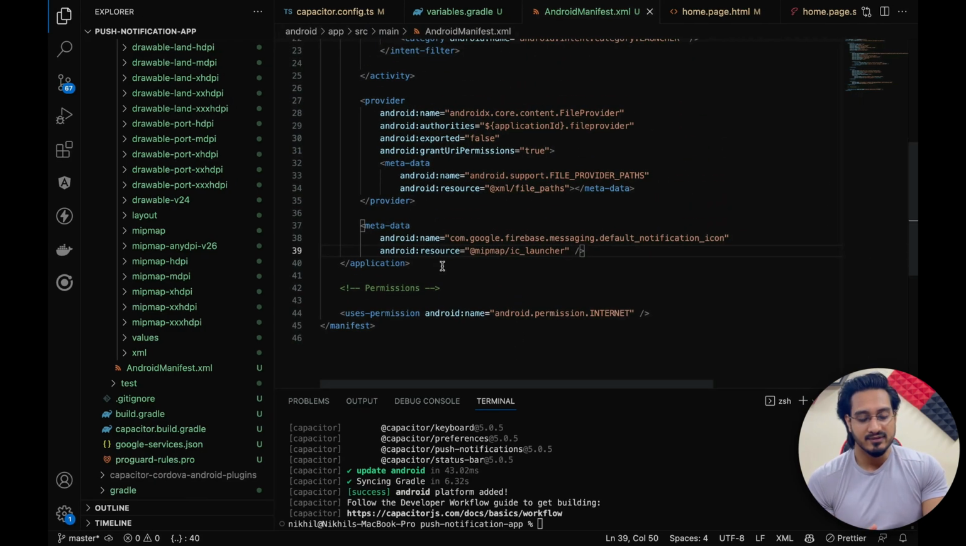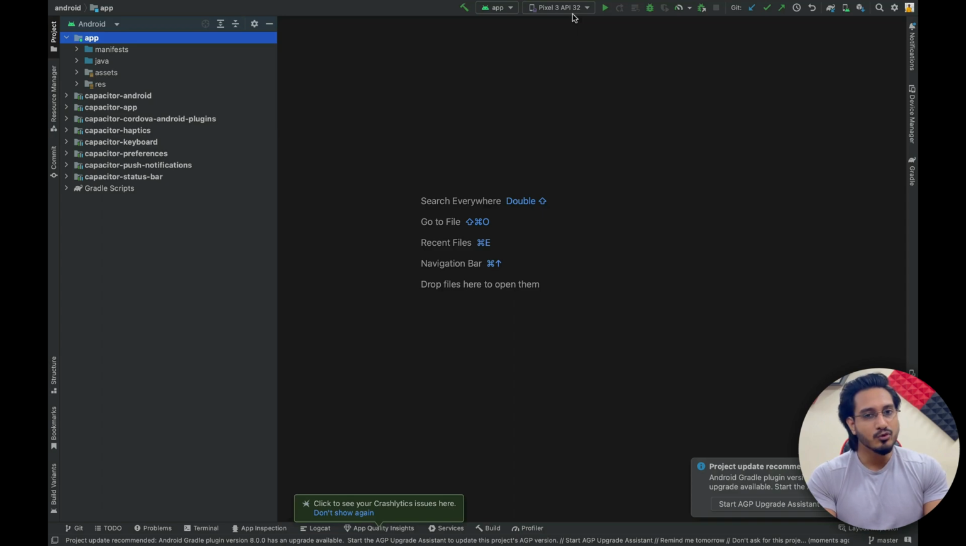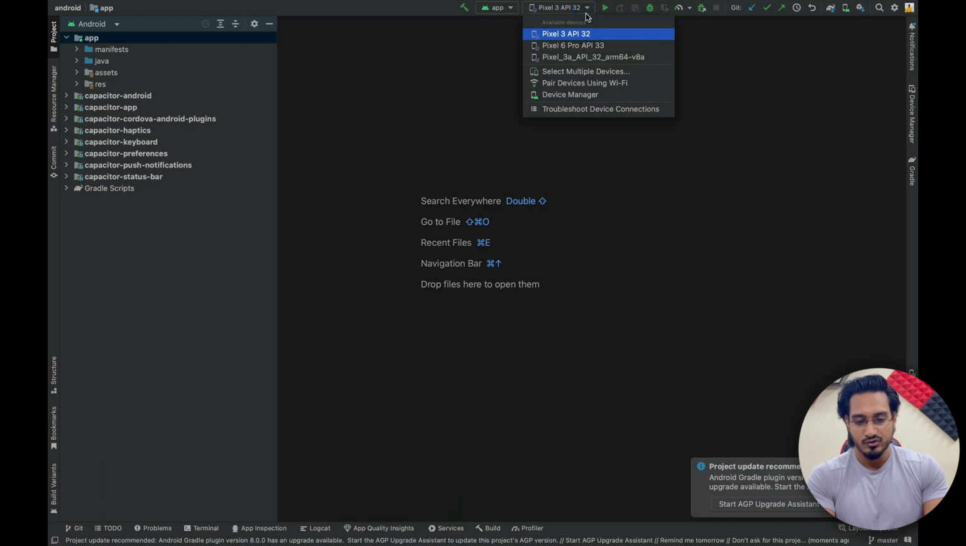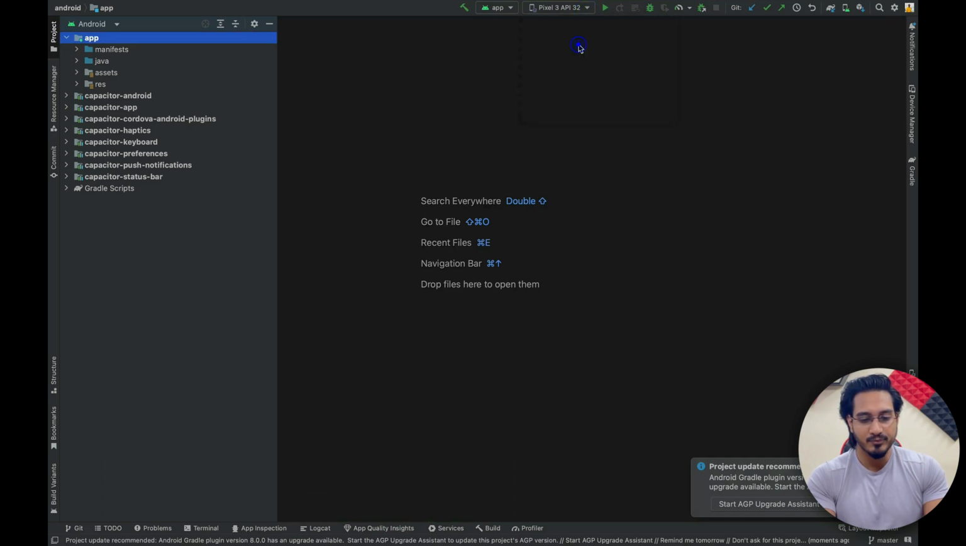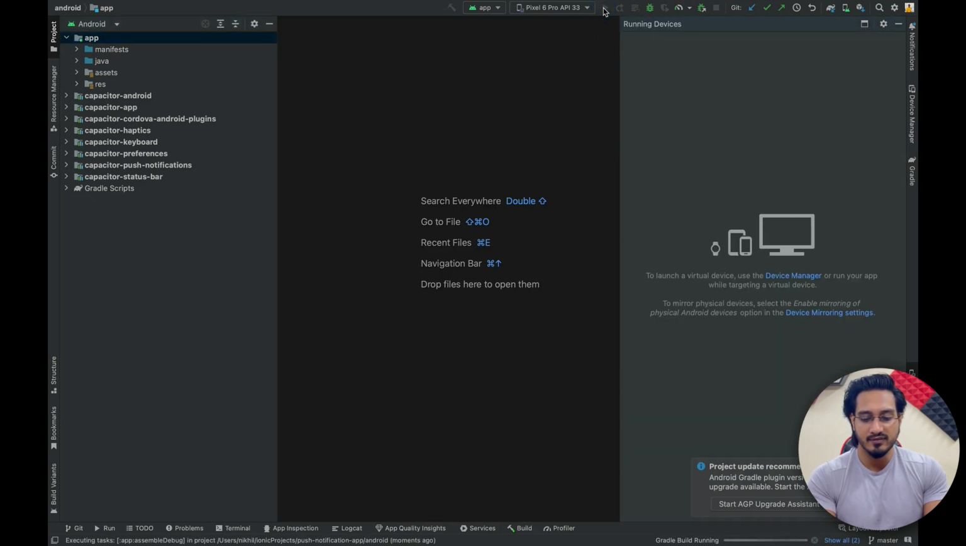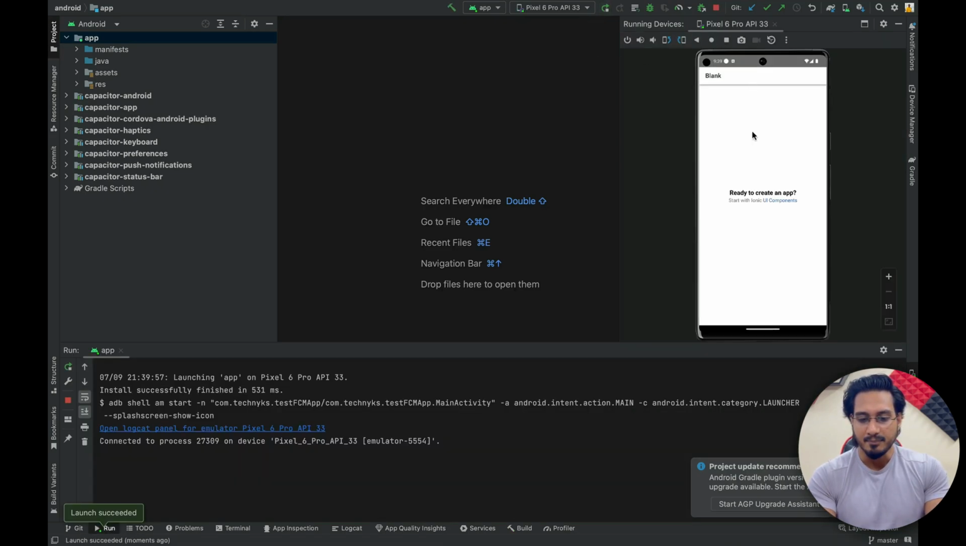Now it's time to test it. For testing it, I'll open this project in Android Studio using the command ionic cap open android and hit enter. Now you can see the project is opened in Android Studio, and if we try to run this, let's see what happens. I'm going to select Pixel 6 Pro API 33, which is my emulator. Let's run this and see whether we get any error or it works properly. Alright, the app is launched and I don't get any error as of now.